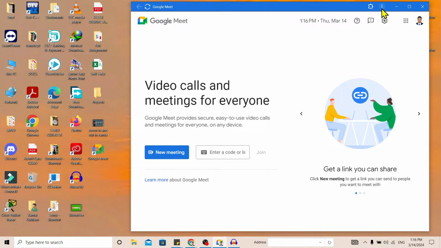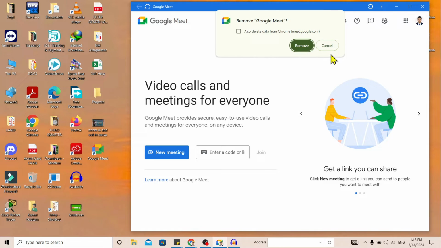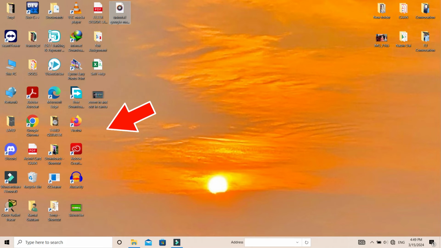So for that, I'll go to these three dots. And over here you can see uninstall Google Meet. Just click on this. And you'll find a pop-up over here to remove Google Meet. Also, if you check over here, all data related to this app is going to be removed. And click on this remove. And you can see as soon as I click on this, our Google Meet app is uninstalled from our PC. So in this way, we can uninstall Google Meet app from our PC.